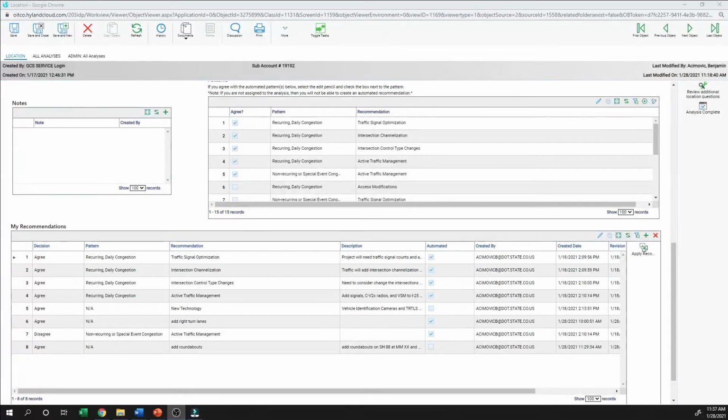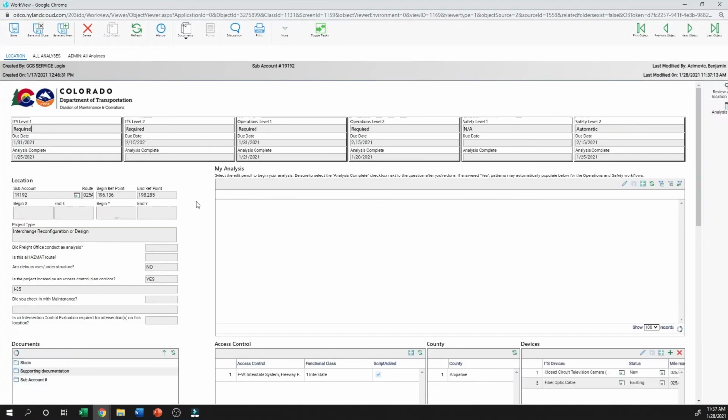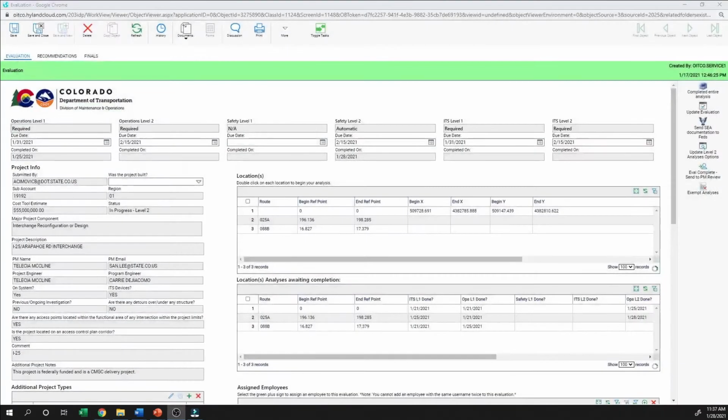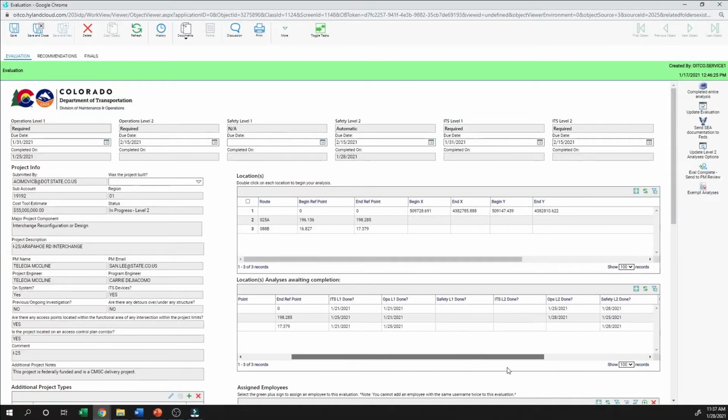If the location analysis is done, click on the Analysis Complete icon on the far right side of the window. Click on the Save and Close icon at the top of the screen to close the evaluation. On the analysis screen, I should see a date in the Ops L2 table indicating the date when you finish the location and which analysis is complete.